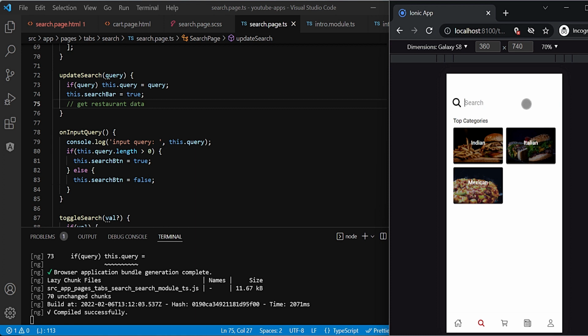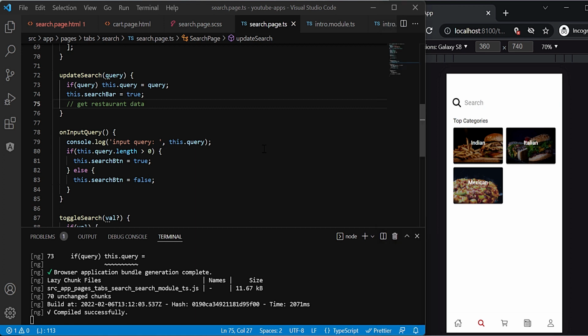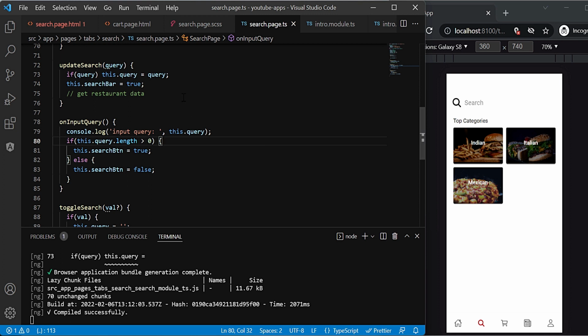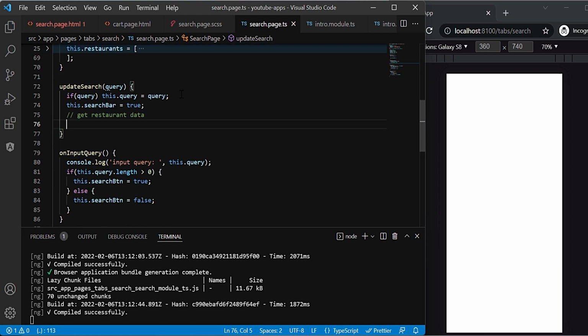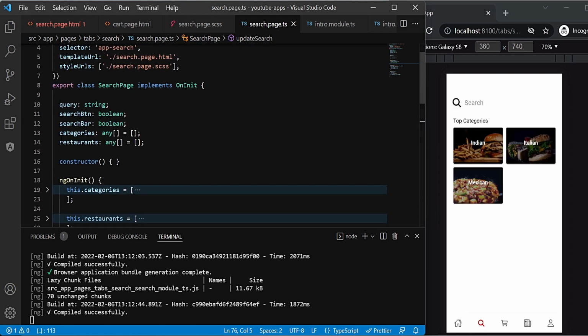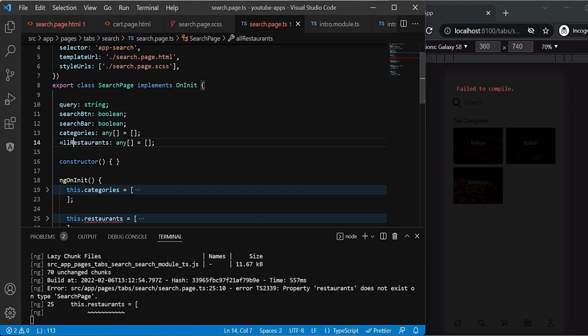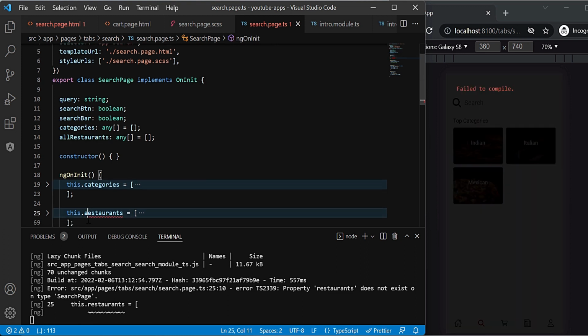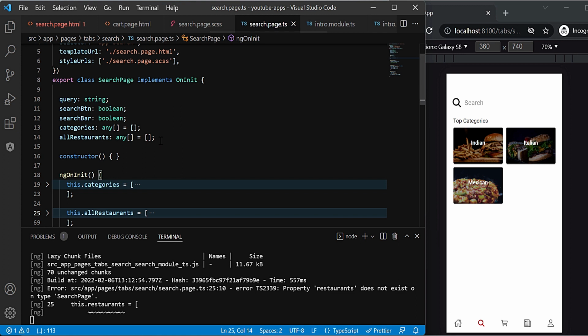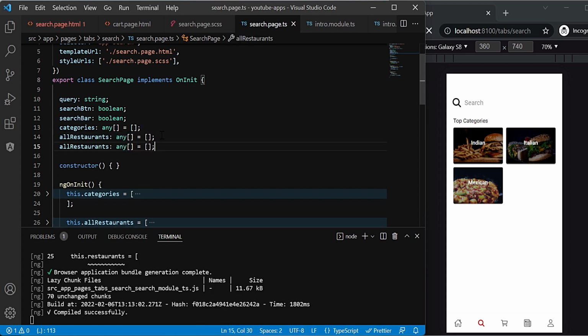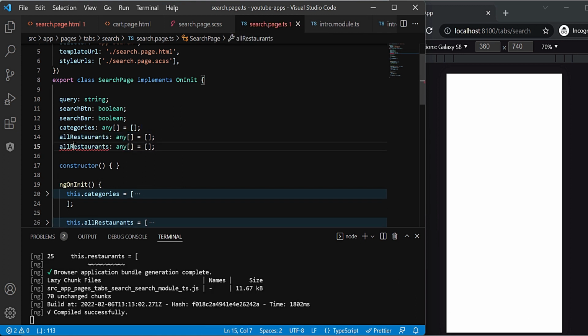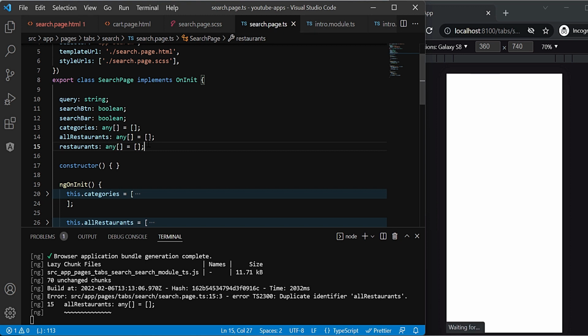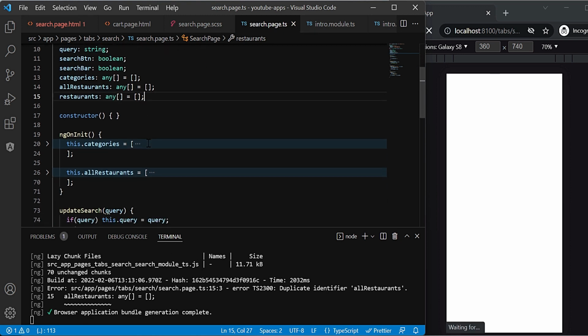If I click on this cross, it is getting cleared up. That's working. Now we need to get the restaurant data. That's the only thing that is required out here as of now. So let me change this to all restaurants, because I will be having another restaurant array which we can show out here. So all restaurants, and I'll copy it up, paste it once again, name it as restaurants. Fine. So this array will hold our actual data that we want to show.